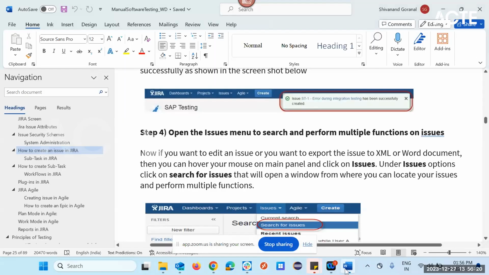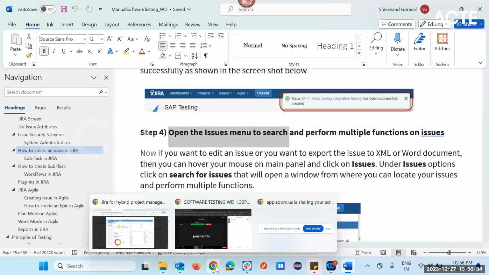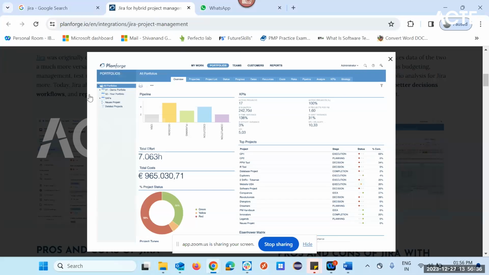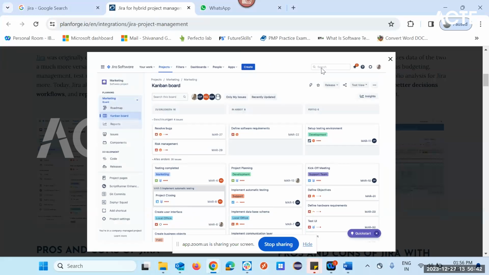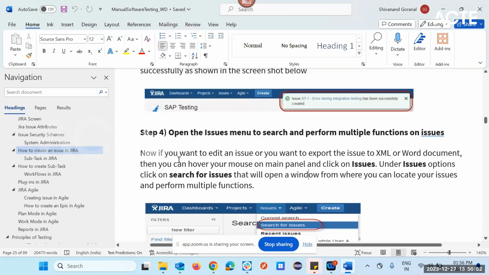Once you create it, you will see the ID. ST1 is your defect ID. So you can go and search for it also. The search bar is there. Enter that ID and you can search. It will give details about that defect. Then you can see the status also. If you want to edit, you have to search it and then edit it. Click on search. Search for issues is also there.